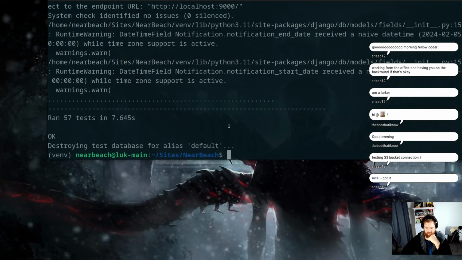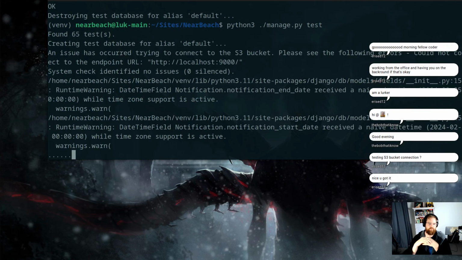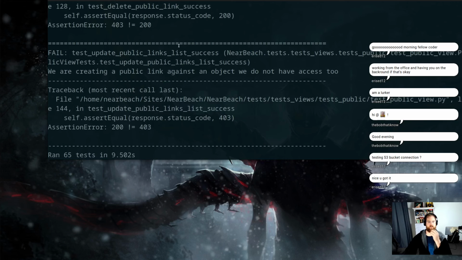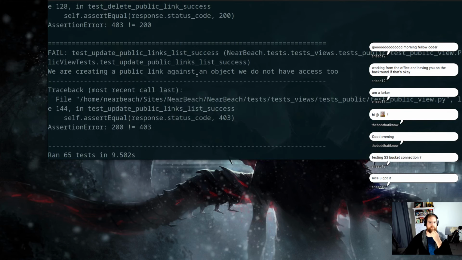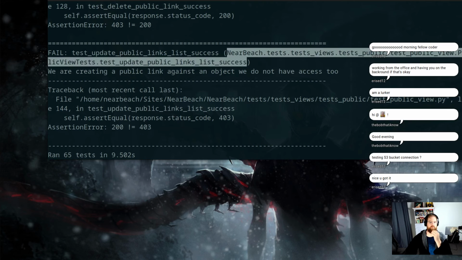Alright, so I'm just going to quickly run that here. 65 tests. There it go. Now, whether or not these pass or fail, I don't know. So we've got 2 fails. That's fine. We can fix those up very quickly. Alright, so we are creating a public link against an object we do not have access to. So public link test. Okay.